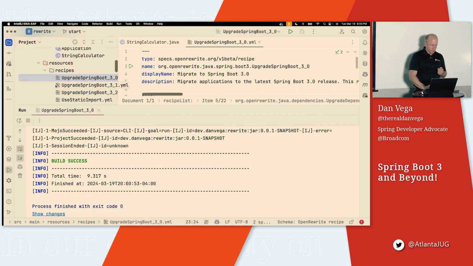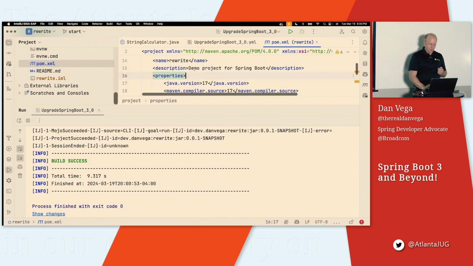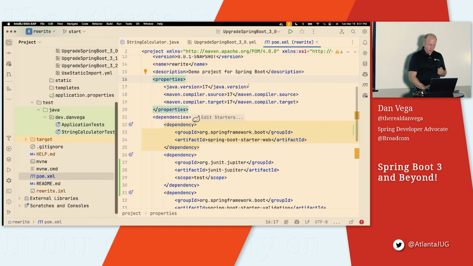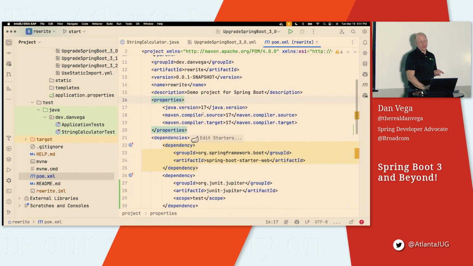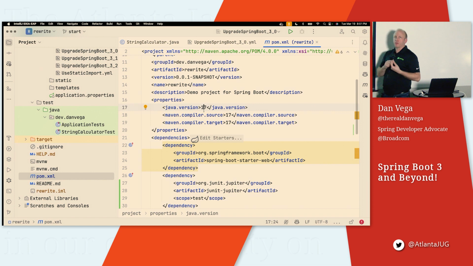But if this runs correctly, we should see that in the POM. So if we go back to the POM, this is now using Spring Boot 3.0 in Java 17. So if you haven't taken a look at Open Rewrite, it's a pretty cool project.